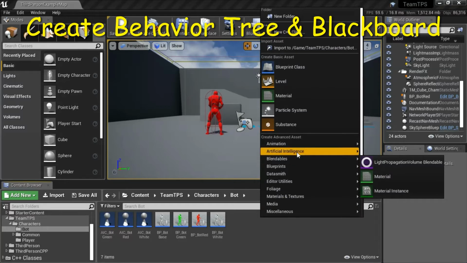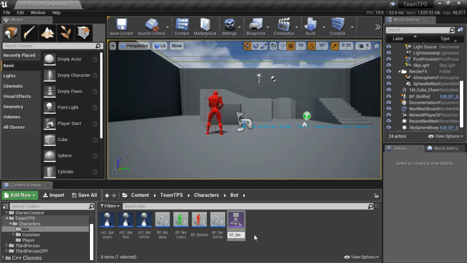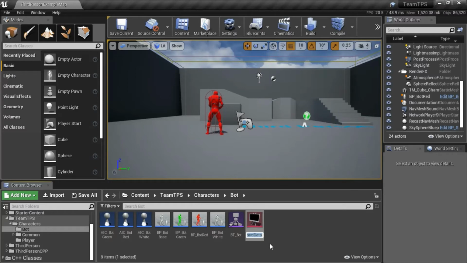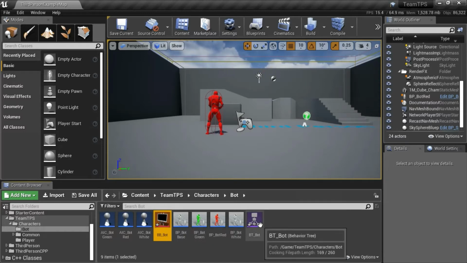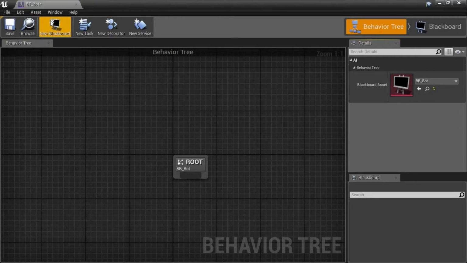Right click, go to Artificial Intelligence, Behavior Tree. I'm going to name this BT Bot. Right click, Artificial Intelligence, Blackboard. I'm going to name this BB Bot. Double click on the behavior tree and make sure that BB Bot is selected and save that.